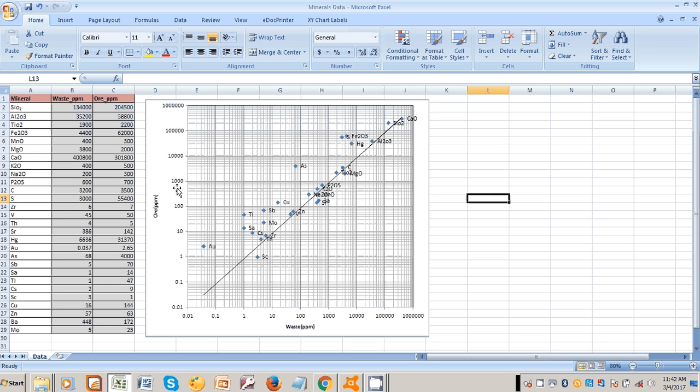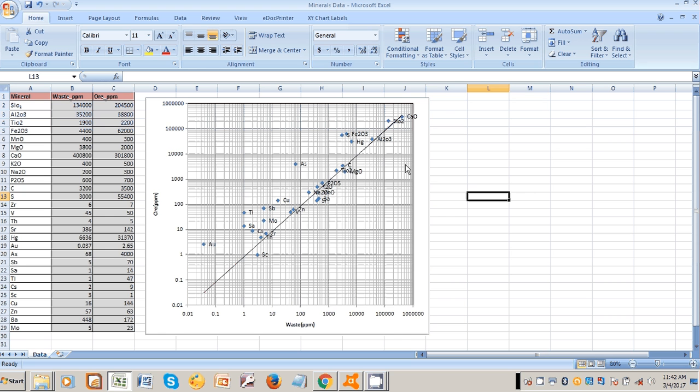So you see, the minerals above this line are the ones which were added into the rock, and the minerals that are below this line are the ones that were depleted from the rock. And minerals like these ones, which are close to the line or within the line itself, these are the ones that have not been altered.